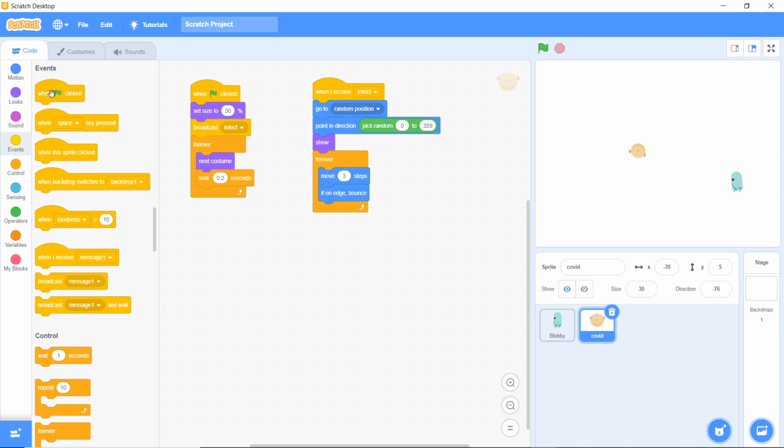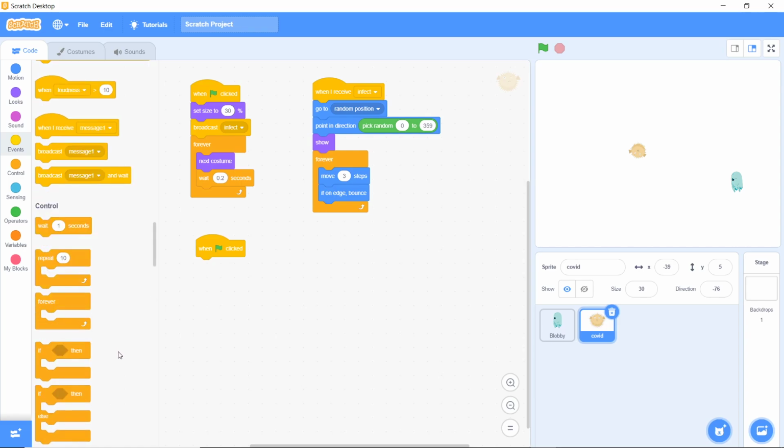So I'm going to go and get another green flag. And you've seen me do this before. We're going to go and get a forever loop because I must look forever. I must ask myself that question, has Blobby hit me? And I must do it for as long as the game is running. So that's why I've got a forever loop there. This piece of code will run as soon as I hit the green flag.